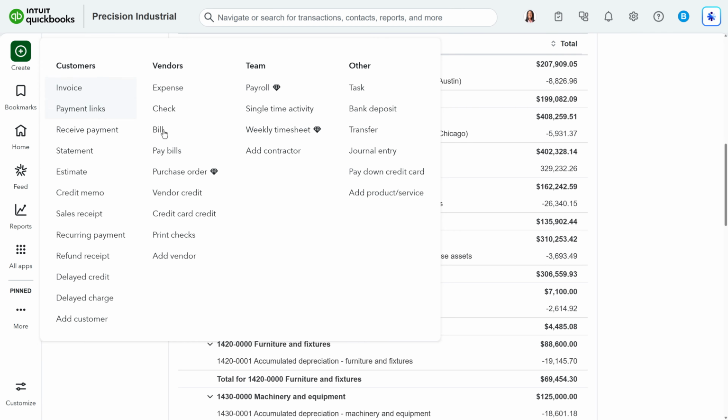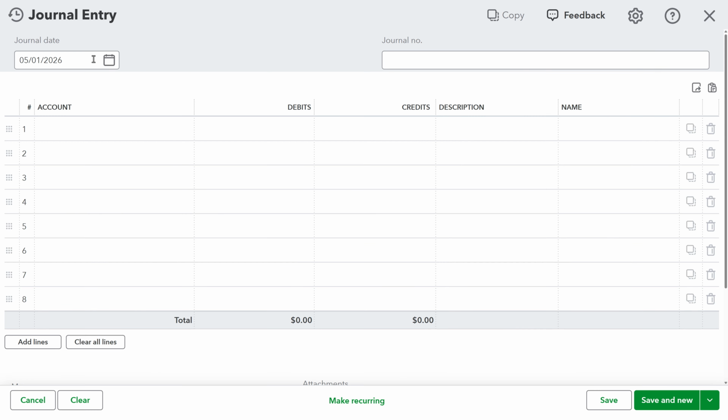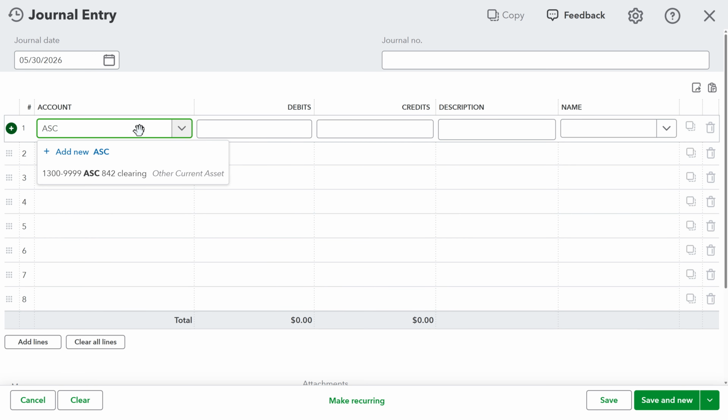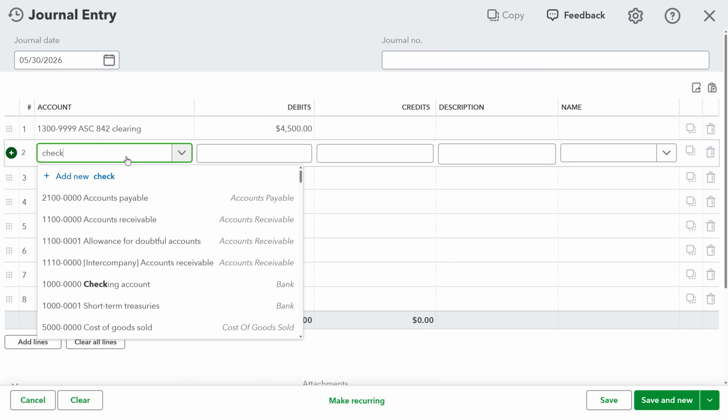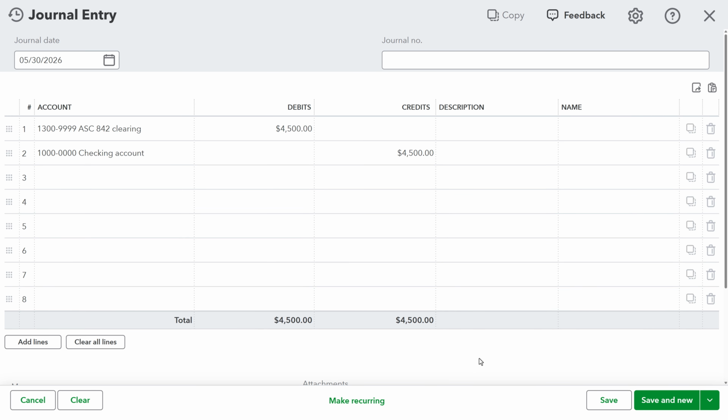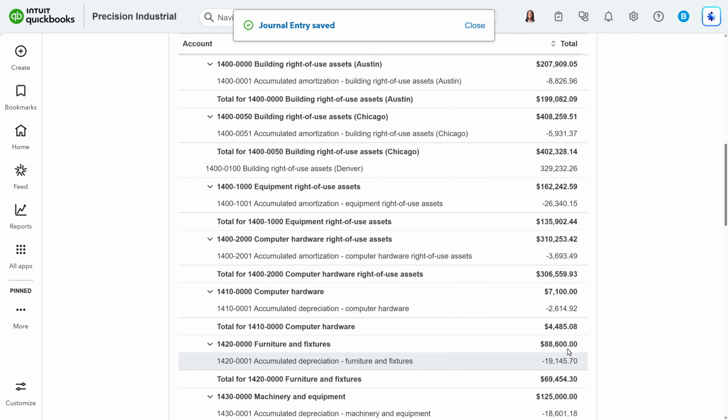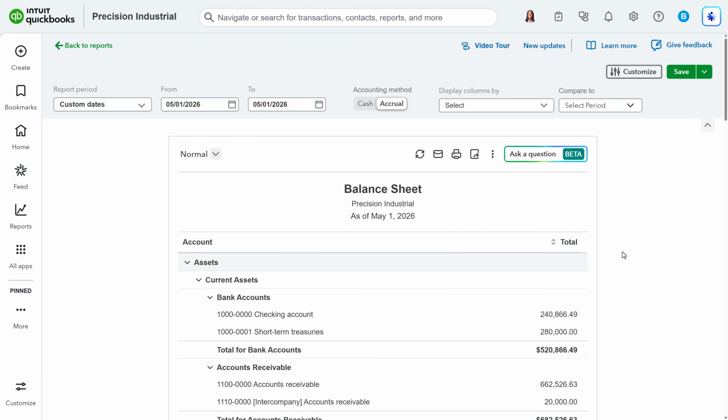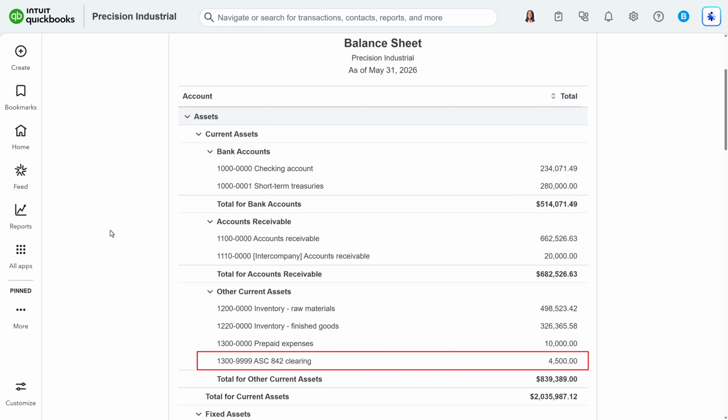Let's first remit the cash payment to the lessor. Let's assume we do that on May 30th. So we'll post it to our ASC 842 clearing account. The payment in this month is $4,500. And we'll credit our checking account. Then we need to update our dates here to the end of the month. And you can see we have that $4,500 reflecting in our clearing account.